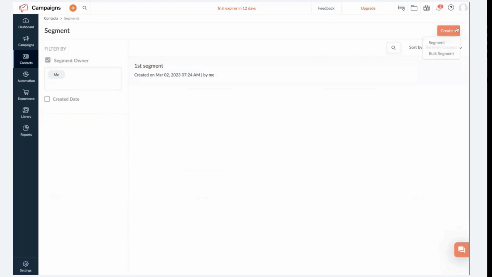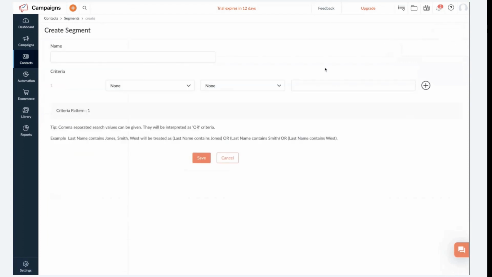So this is the segmentation screen. So basically, segmentation means creating meaningful and relevant chunks of target audience out of the entire email database that you have. This is the creation screen.